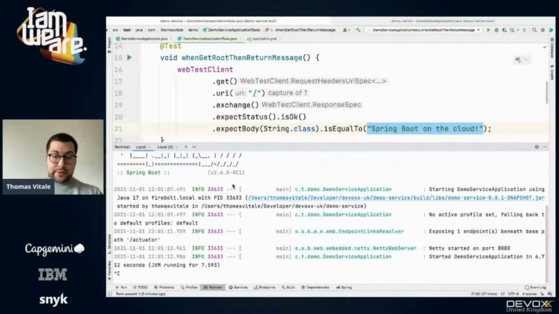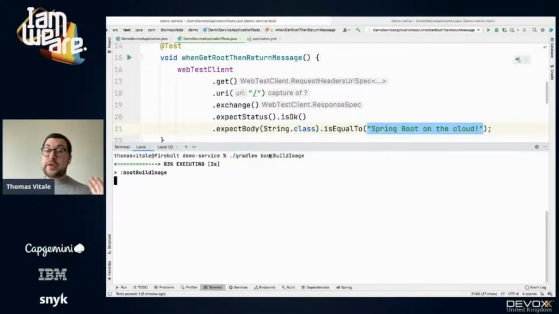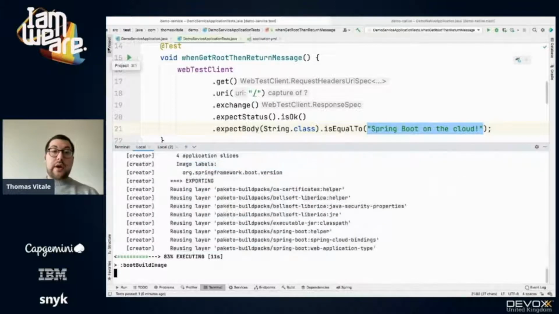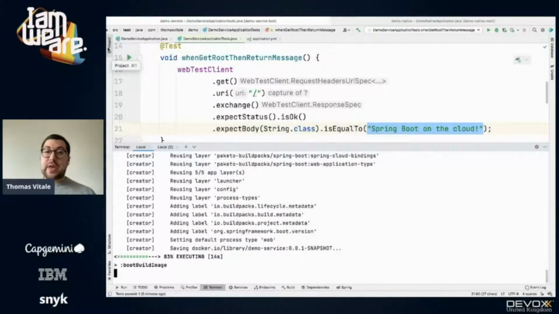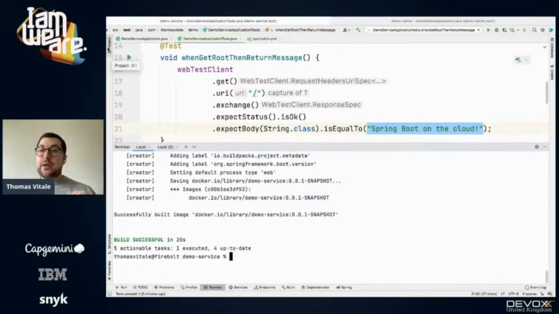So I'll stop the application that was running earlier, and now I'll run bootBuildImage in order to containerize the application. This task can be configured, of course, in your build.gradle file or in your pom.xml. So you can configure, for example, a different format for the image name or pass some environment variables in order to customize the behavior of the Buildpacks implementation. And what I have done in my source code, which is available on GitHub, is setting up an automation in order to run this task whenever I push something new to the main branch, and also publish it to a container registry.